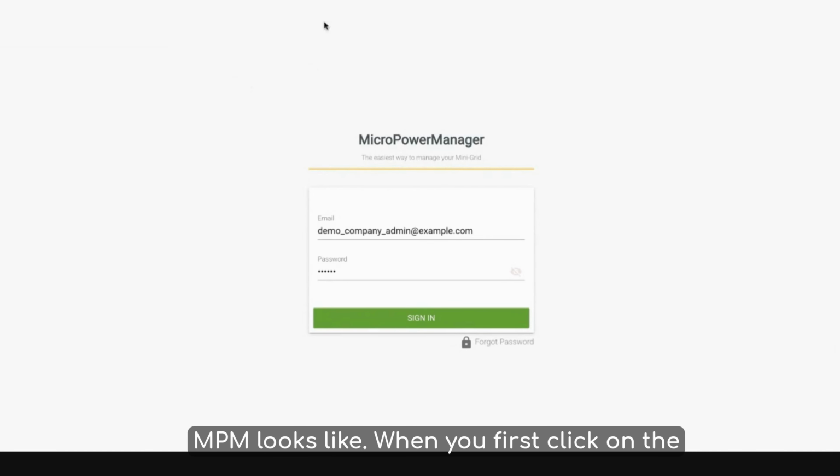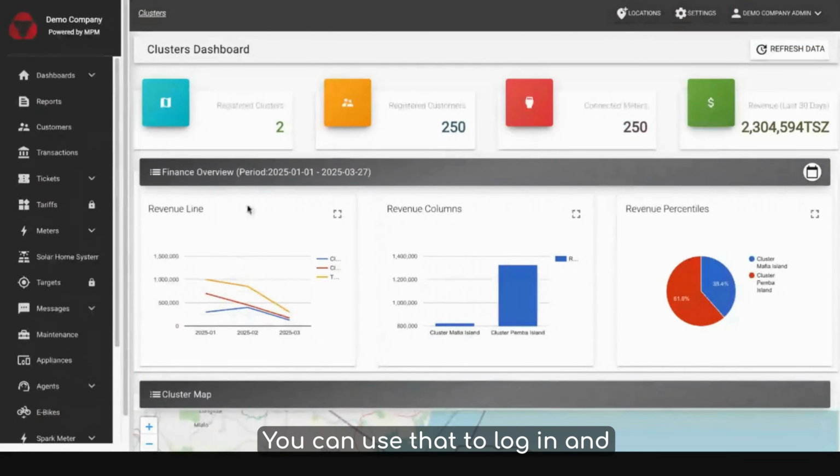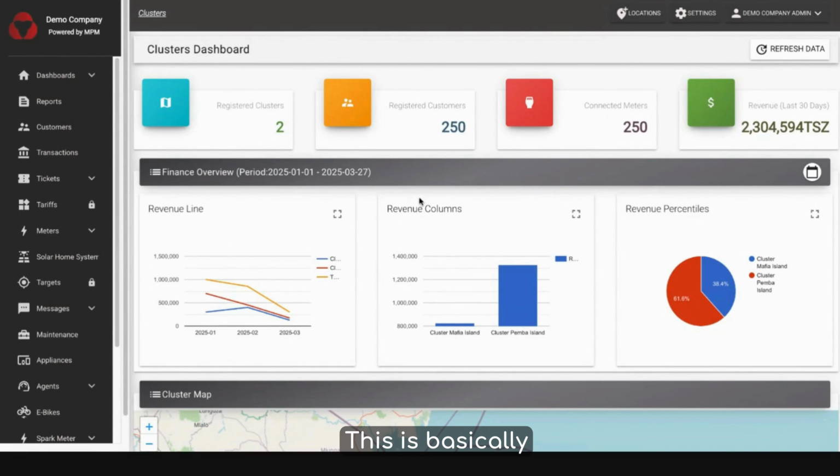When you first click on the demo link, you end up at this form where an auto-generated password and username are pre-filled for you. You can use that to log in. And yeah, so this is how NPM looks. Let me refresh real quick. So yeah, this is what you see.